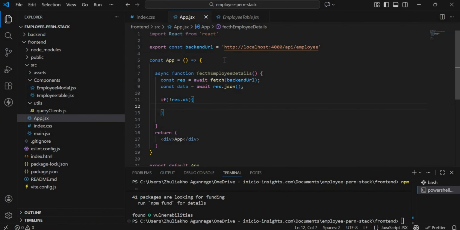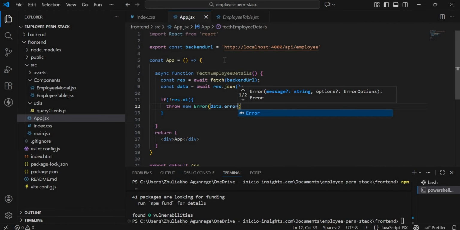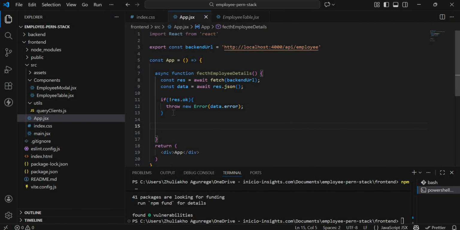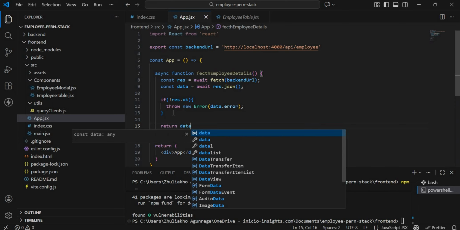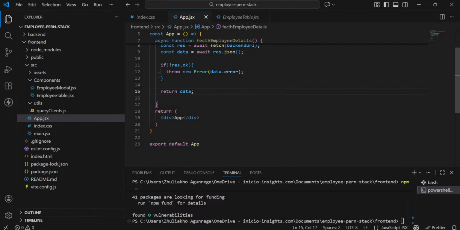Then throw new Error, data. That is if the response is not successful. Outside this if statement, if the response is successful, we want to return the fetched employee details. So we're just going to have return data. Okay, and it's going to return that data as JSON. I hope that is understood.